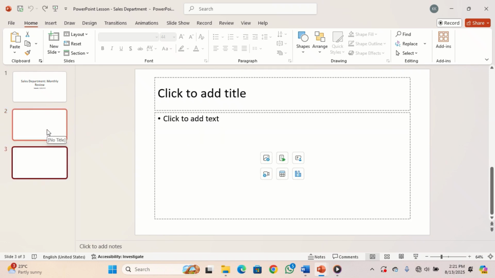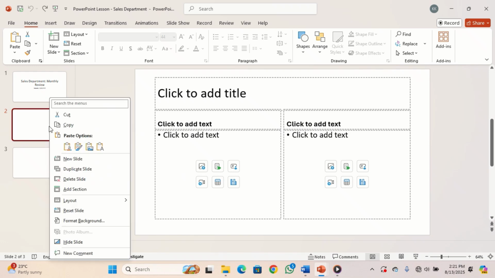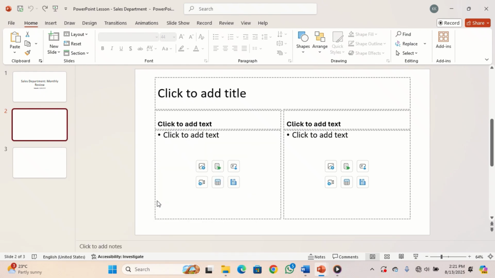Just select the slide you want to change, go to the Layout button on the Home tab, and choose a new layout, like Two Content. PowerPoint will do its best to intelligently move the text you've already typed into the correct placeholder in the new layout.